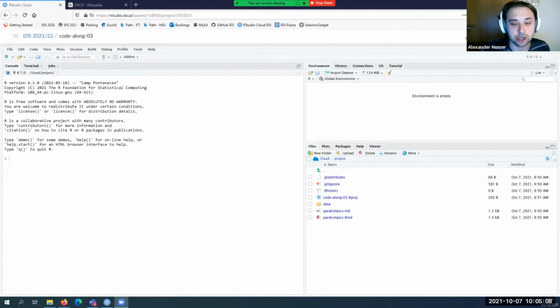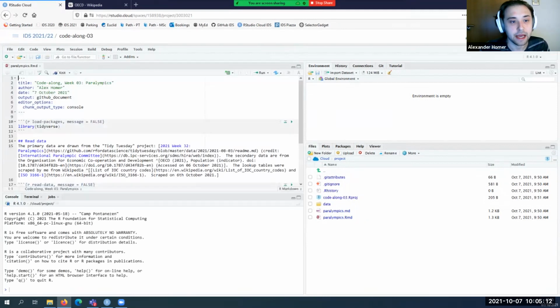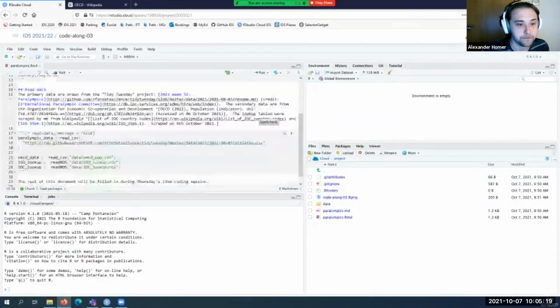I've already opened the package in RStudio. I'm not going to go through how you do that again. There are some instructions on the website. And this is our markdown file that we're going to be working with.